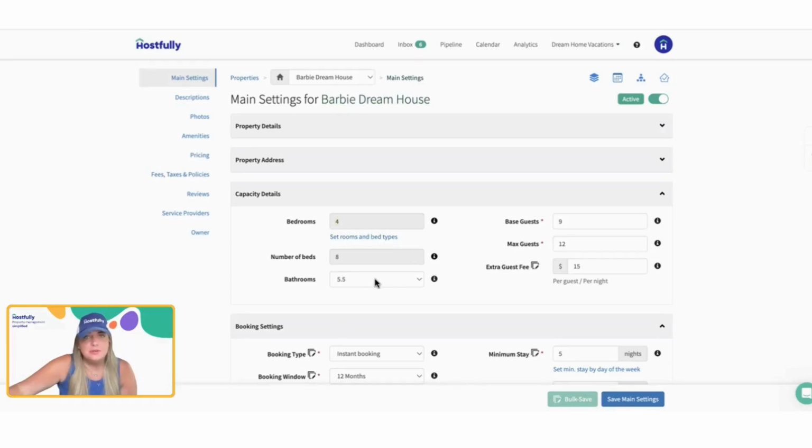Same with bathrooms. You can update this to match the bathrooms. Base, max, and extra guest fee. Base guest is what's included in your nightly rate.